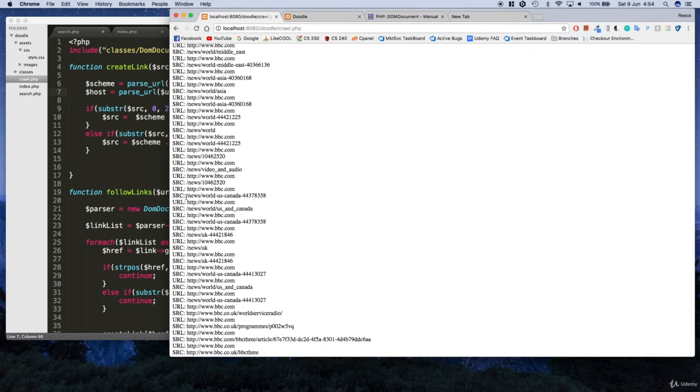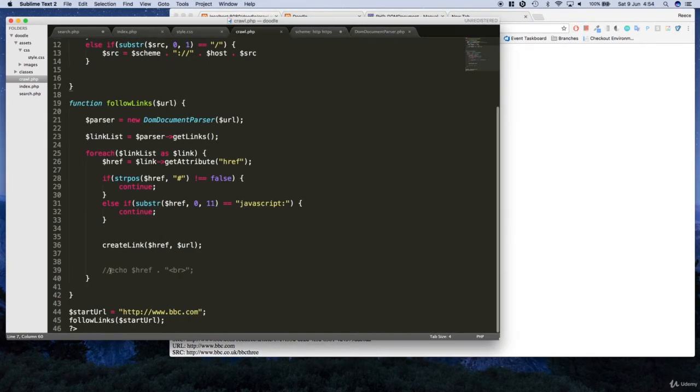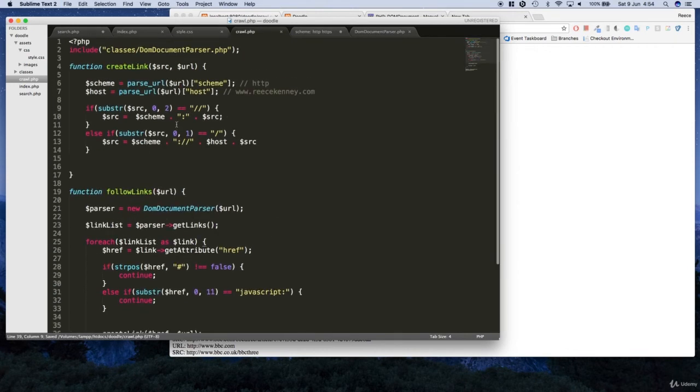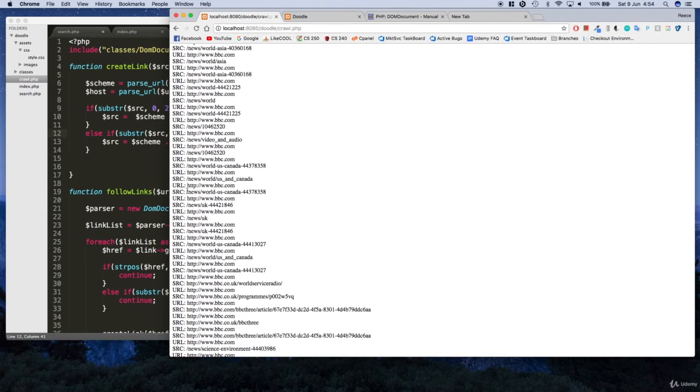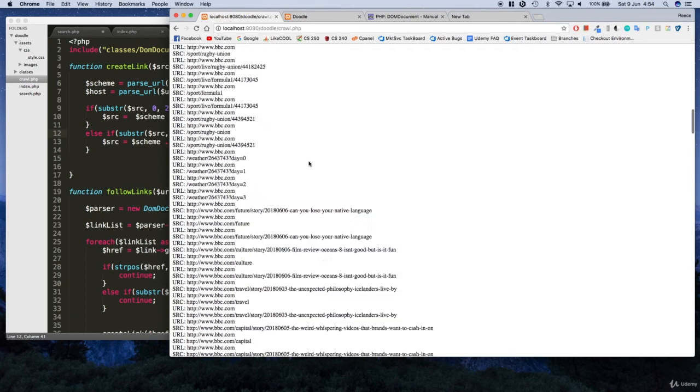Okay, so great. Let's see if we have any links to do with the forward slash. So there, we have a source there with forward slash. What I'm going to do then is go back down here and uncomment this echo, and we're going to run this, and then if any of these two cases have been handled, we should see it converted to a full link. So let me just go and find one that I know contains a forward slash. Let's look for this one.